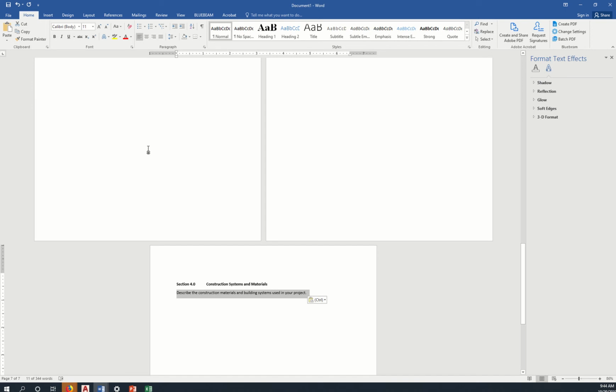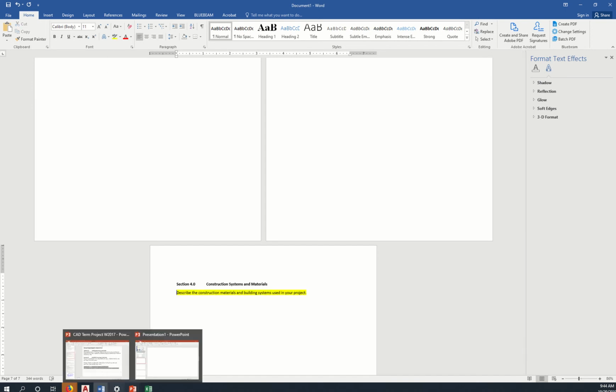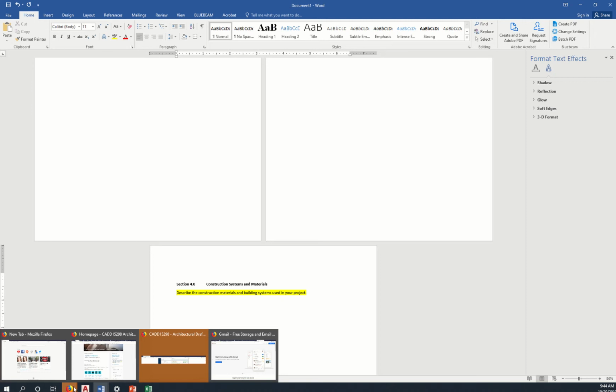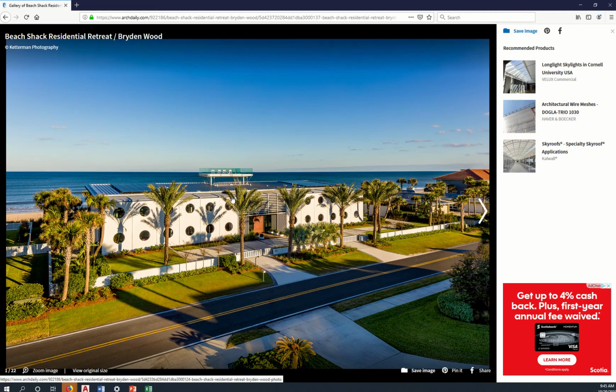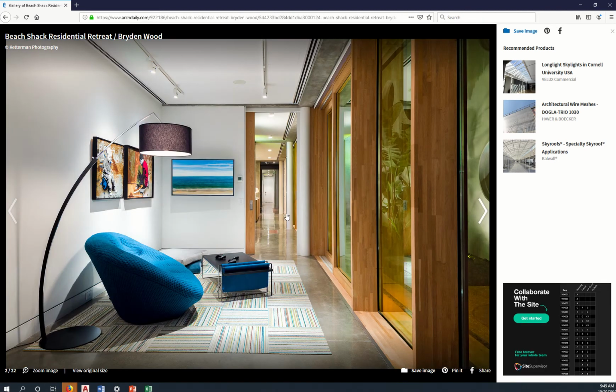And you can find the materials used in your project itself. So when you look at your project, okay, let's say you go to your project. Where's my Arch Daily? Okay, so you can look at the different features and different pages or pictures, and you can see the construction method, materials used by way of the images.